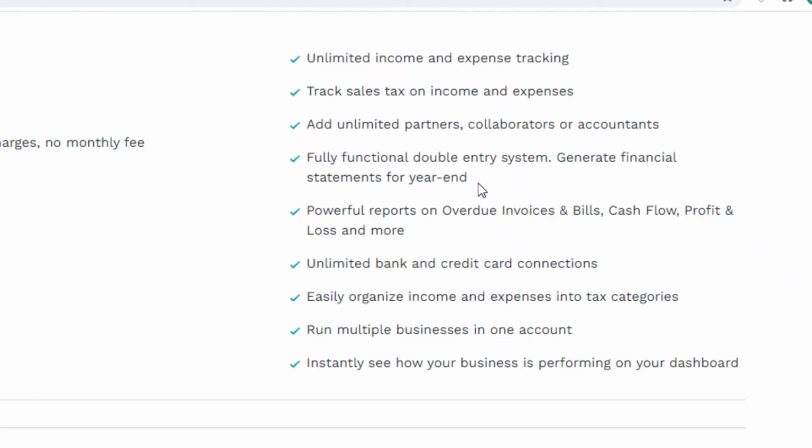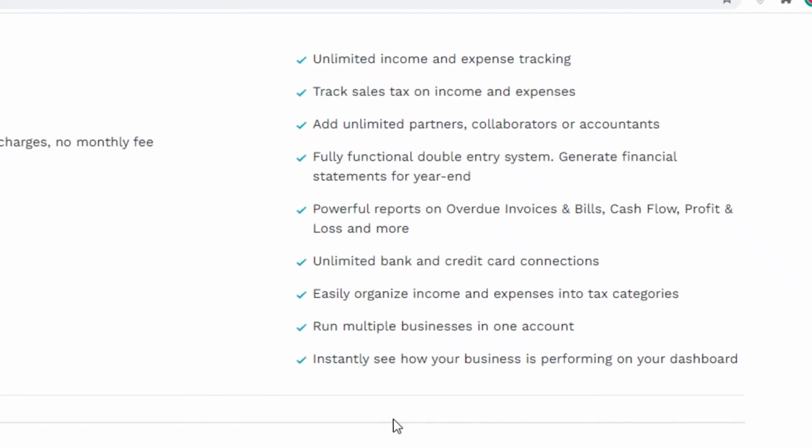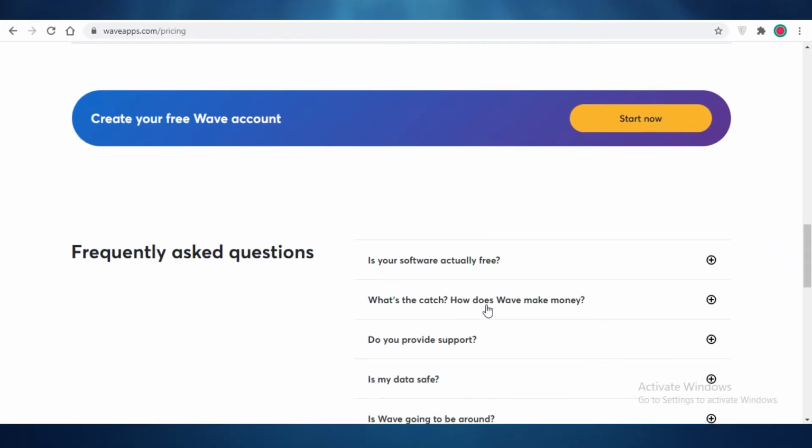You have a fully functional double entry system. You have powerful reports on overdue invoices, bills, and cash flows. You have unlimited bank and credit card connections, and you can easily organize expenses into tax categories, run multiple businesses in one account, and you can instantly see how your business is performing on your dashboard.